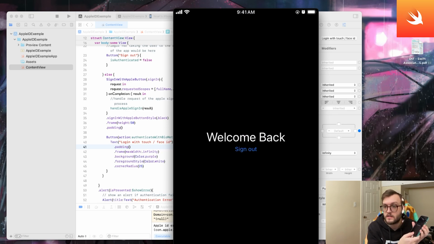So I can test this as many times as I want. Of course, for your applications, take the user through the proper authentication. Once they're authenticated, have them properly use the application. So that's how you can use Apple ID, or you can use Touch ID. I don't think I have Face ID set up on my iPhone, but if I did, I'd be able to use that too. They are one and the same. So as long as the user has those things set up, you can use those in your application, which is pretty cool.